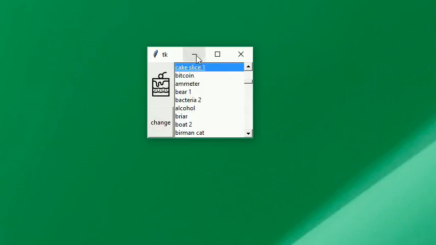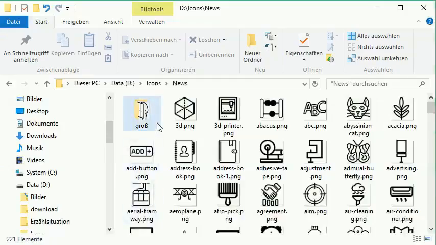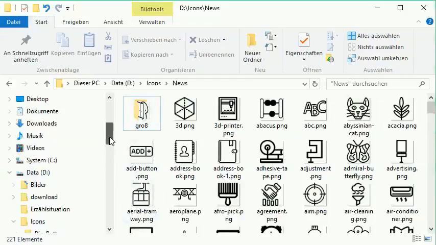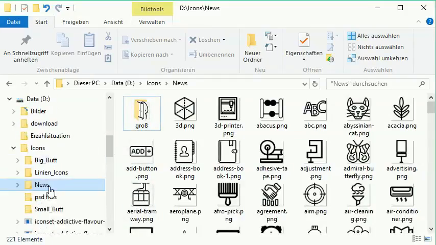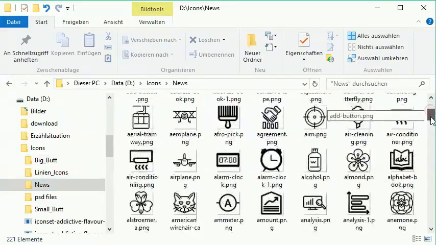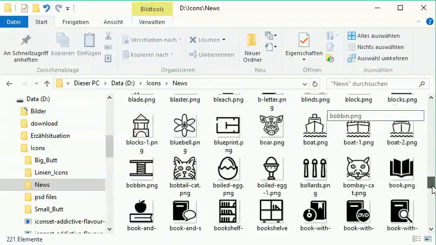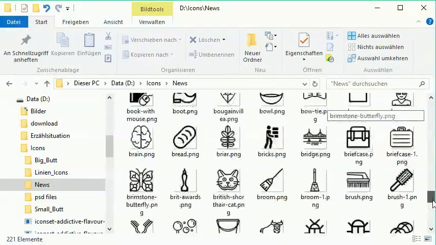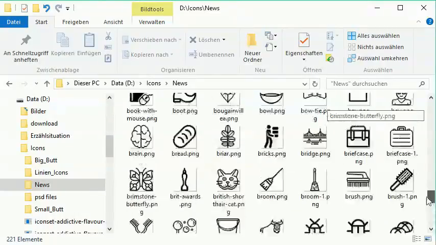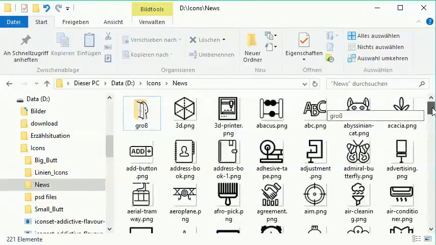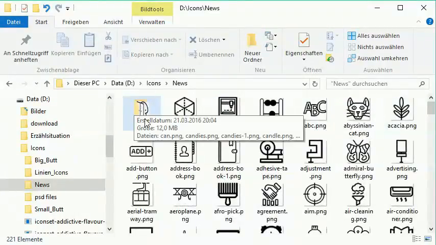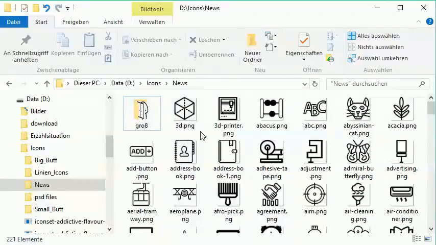For this project you need a folder with some pictures in it, and here I have the news folder and I have a lot of pictures in it. At the end it should display all the pictures in this special folder, except the pictures in the subfolder.